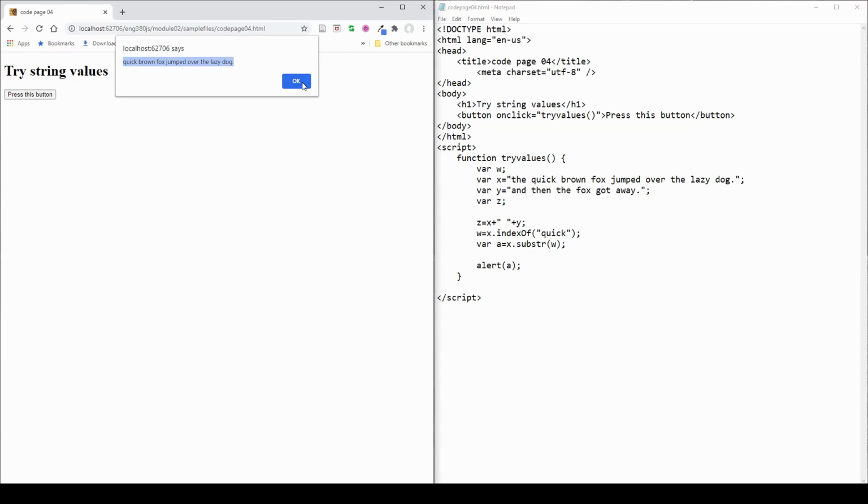Now, we could also put in a length. Let's go ahead and say, we'll use a literal value there, 10, and it should give us 10 characters starting at the index where quick begins. And we get quick brow, right?